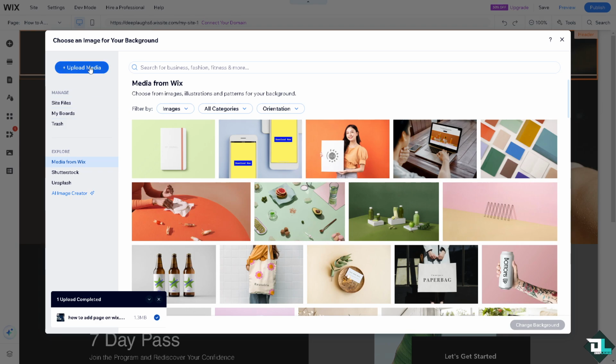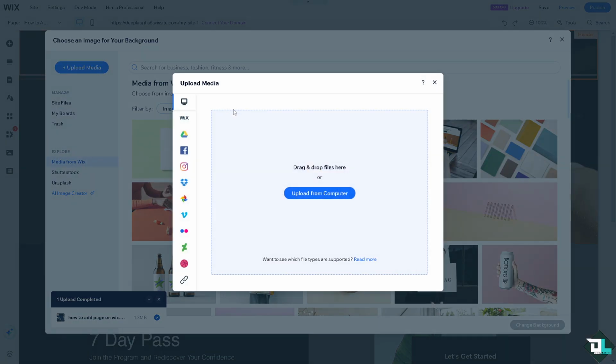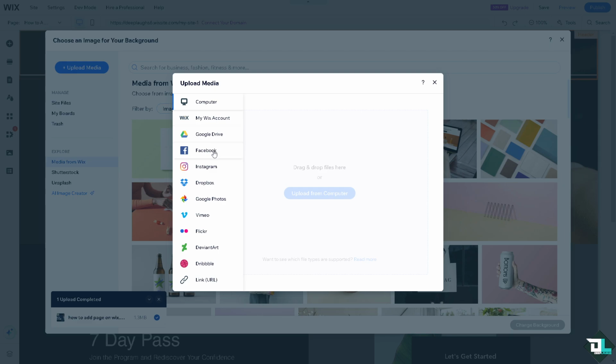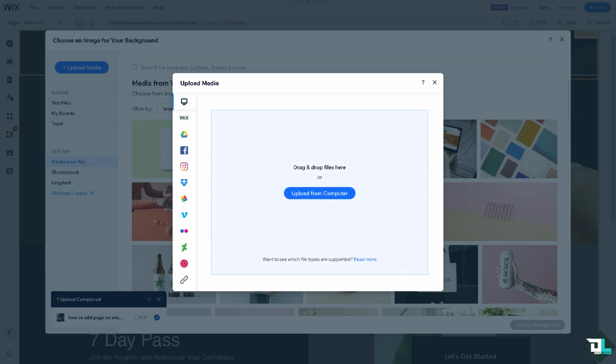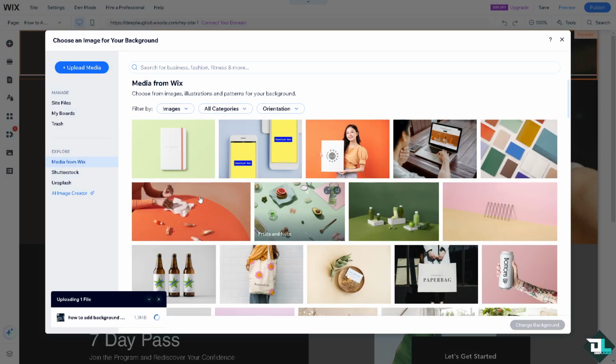I'm going to click on upload media and it would forward you to a pop-up window. You have all of these options from Google Drive, Facebook, Instagram, Dropbox, Google Photos, Vimeo, Flickr, DeviantArt, Dribbble, link URL, and of course to your local computer. Let me do with that. Once you've done that, wait for it to load.